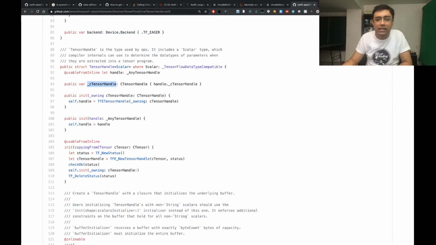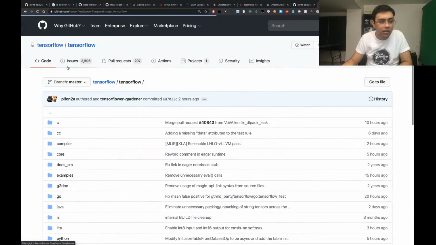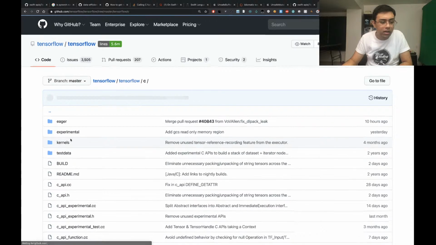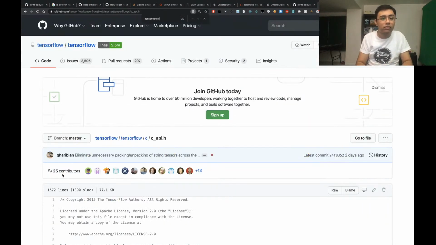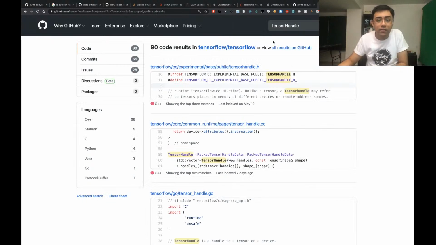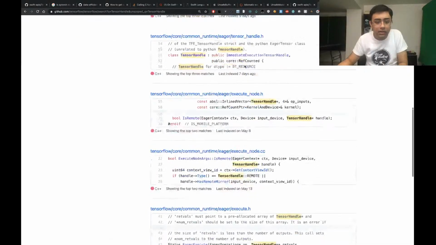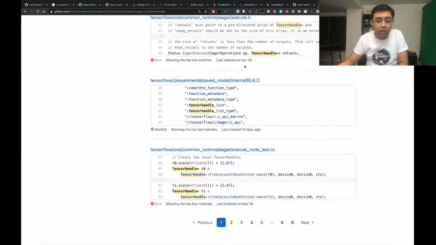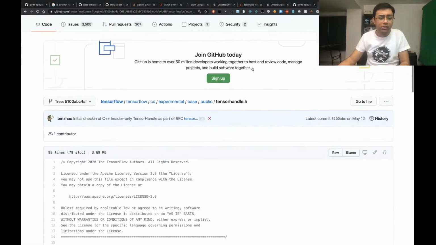Well, I know it's pointing to a C tensor handle, but what is a C tensor handle? Can we figure that out here? Is there no reference to tensor handle in this code base at all? No, there is. But I don't see it in the C API, though. That shouldn't really matter, as long as I can figure out what a tensor handle is supposed to do.